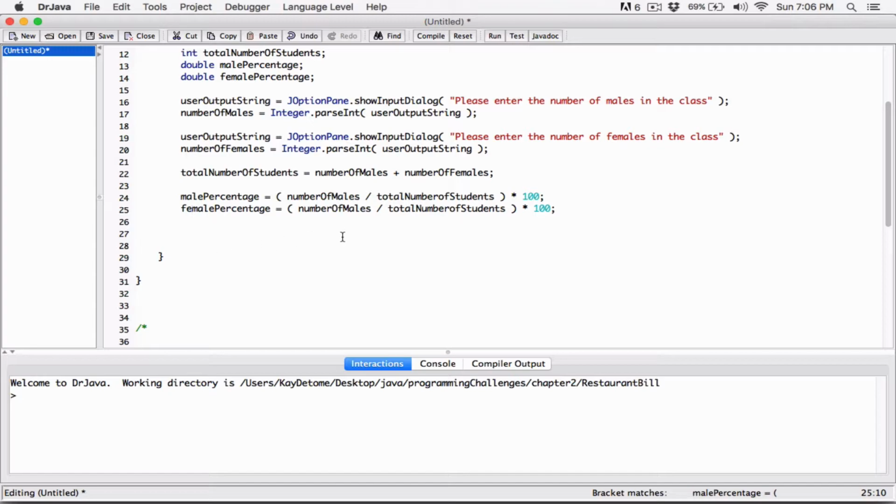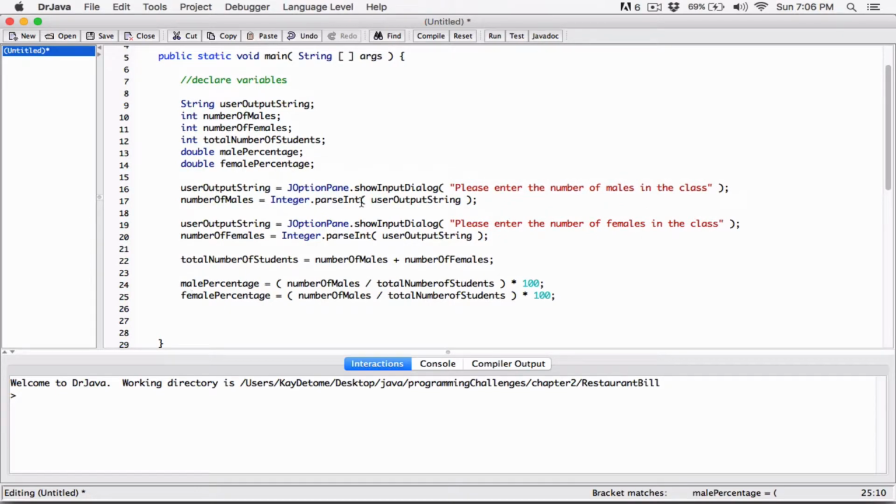Now, let's see. I think this is going to work. We declared the male percentage as doubles because sometimes we might end up getting doubles, but this is integer division. So that's fine, because the number of males will always be an int, and the total number of students will always be an int. But when you multiply by 100, sometimes you might end up getting a double.